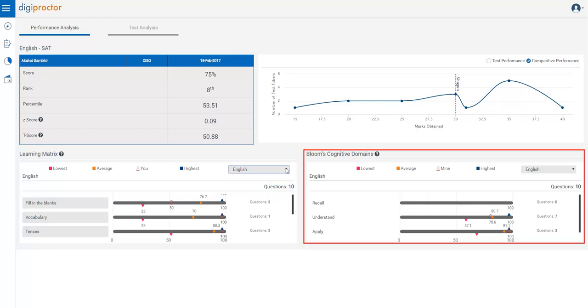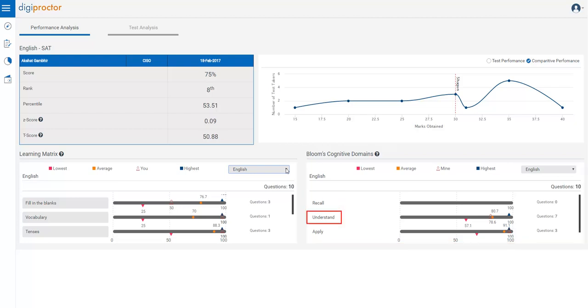In the Bloom's cognitive domains you can see how you've performed in different areas of different sections of the test. There are three areas: recall, understand, and apply. For each area, you can see the lowest mark scored in the area, the average mark scored in the area, the highest mark scored in the area, and how much you've scored in the area. Click drop-down to view different sections. Click here to view Test Analysis.